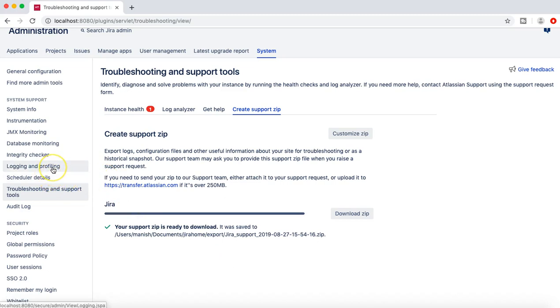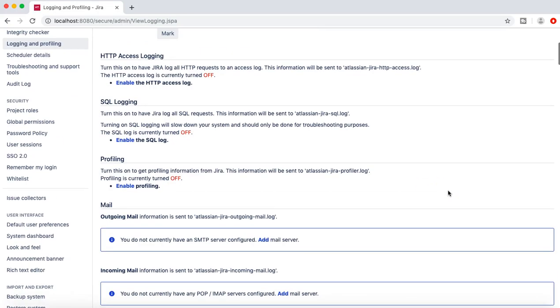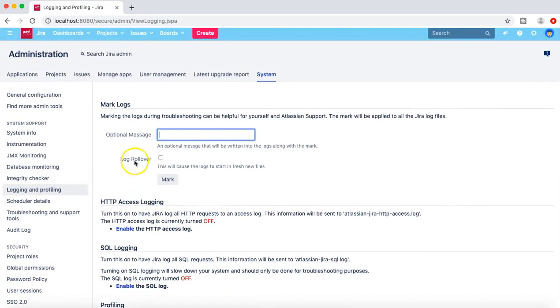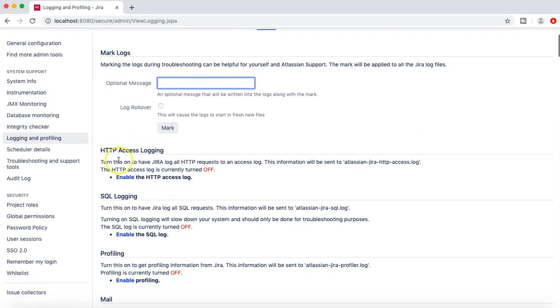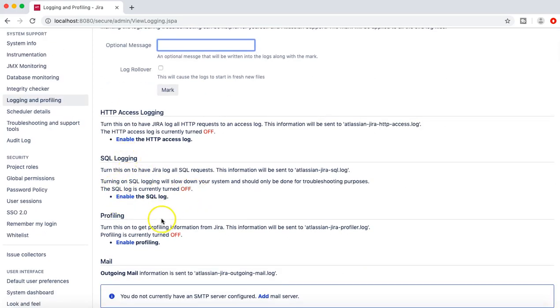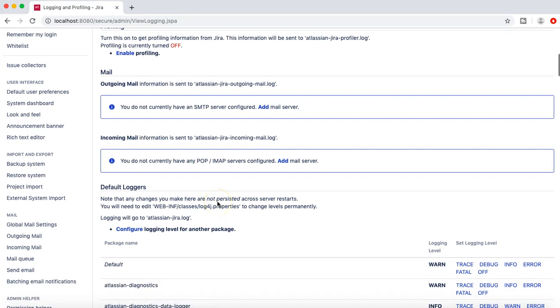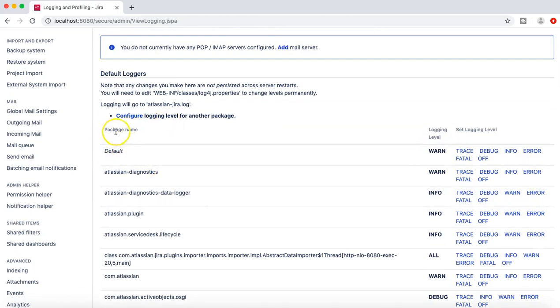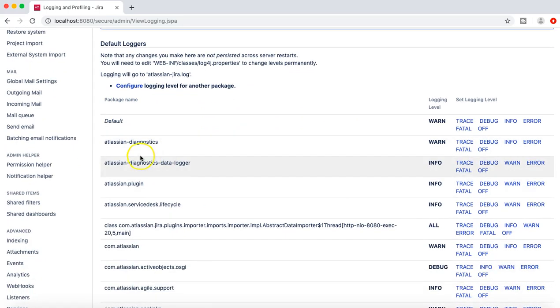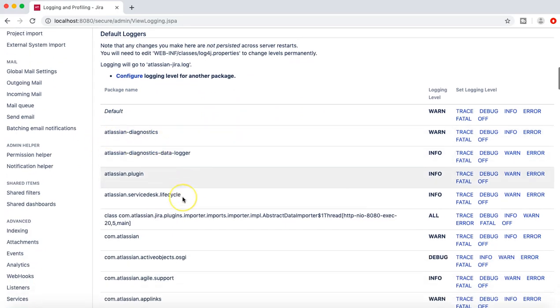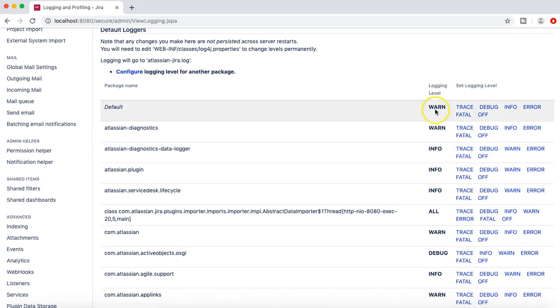And then there is logging and profiling information, which is also very important, wherein you have different logging levels that are set up. Here you can enable different sorts of logs as well. Like HTTP access logging, you can enable or disable that. You can enable SQL logging or profiling logging. Mail is not configured, so you don't see anything there at the moment. But the important thing is the package level logging. For the different packages that are there, you can define different levels of logging.